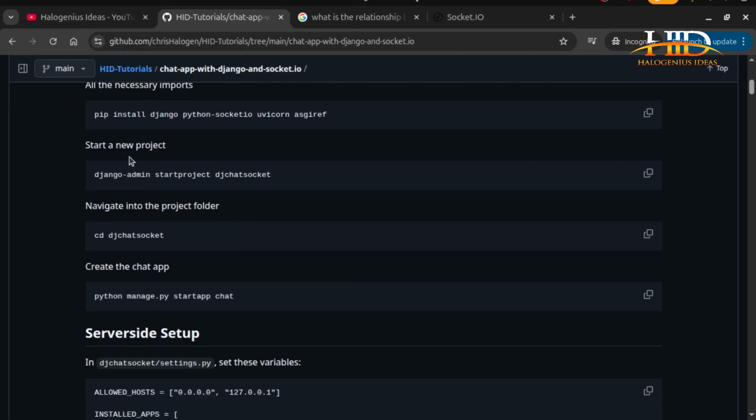So the next thing I want to do is to start a new Django project. The name of my Django project is going to be DJ Chat Socket. Then I will create an app as well. The app I want to create is going to be chat. So I believe you know the difference between a Django project and a Django app. The Django project is DJ Chat Socket, then the Django app inside the Django project is going to be chat. So please just take note.